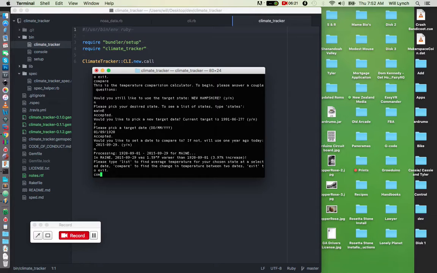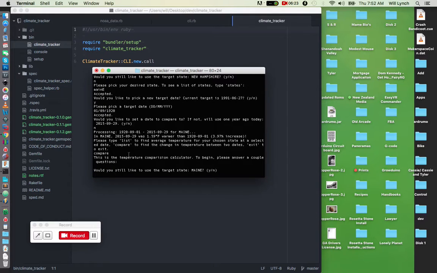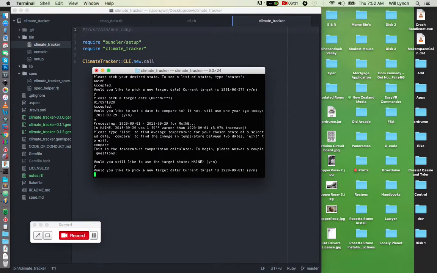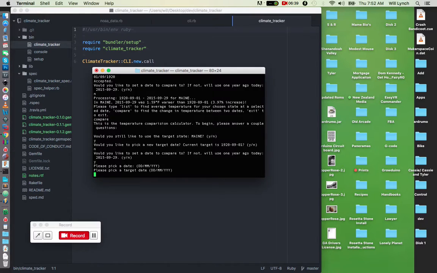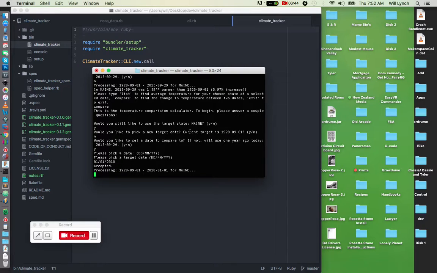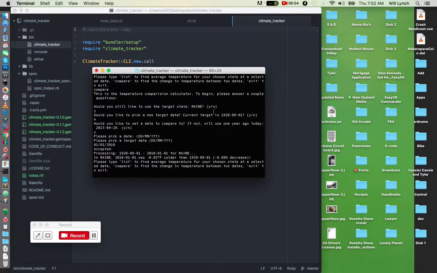If I go to compare, it remembers our most recent target state. Would you like to use the target state of Maine? Yes. New target date? No. Let's see if we can make it go a little faster. Would you like to set a date to compare it to? Yes. So this time we used the same date and the same state, so it didn't have to pull it twice, and you can see it returned a lot faster.